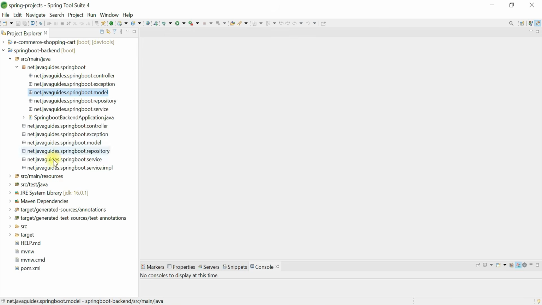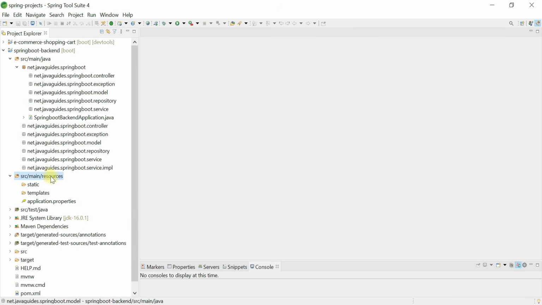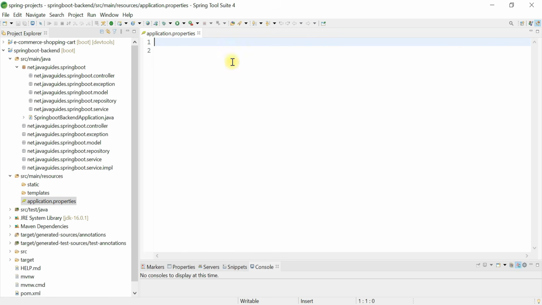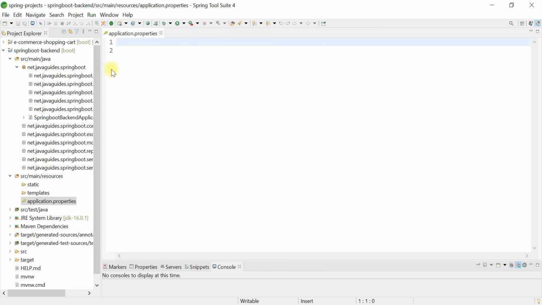Now once we create a database, we are going to configure this database in our Spring Boot project. So go to resources. Within resources we have the application.properties file. Now we are going to configure our MySQL JDBC URL, username and password, and Hibernate dialect in this application.properties file.